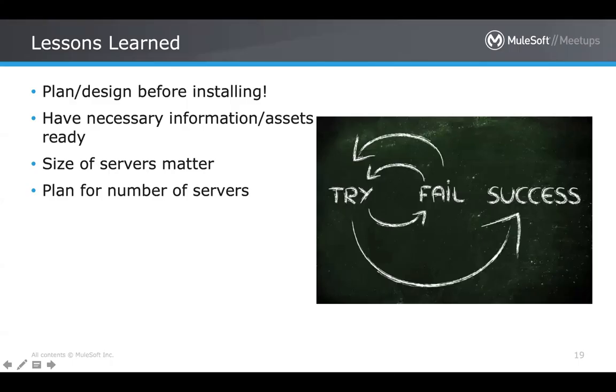And so what I learned from that installation was number 1, to plan and design before installing. So just like with any project, take a step back, plan and design this project just as if it were any other project. So you have to gather actually quite a few assets and do a bit of preparation before you can actually install your Runtime Fabric.